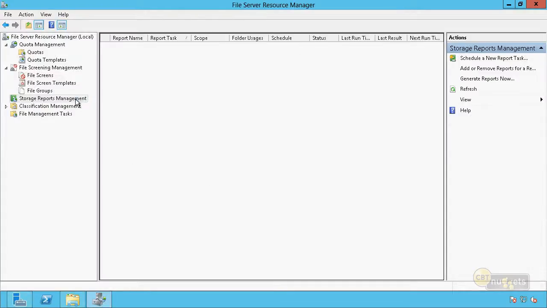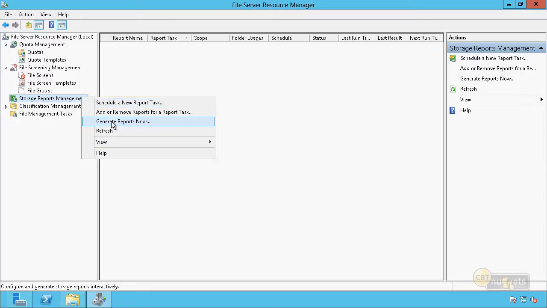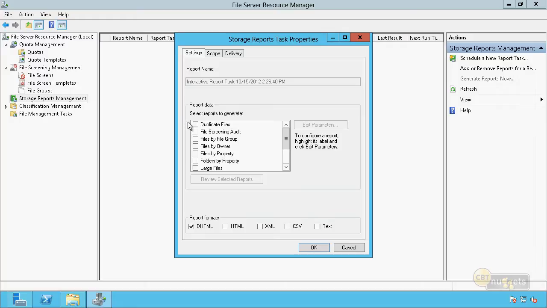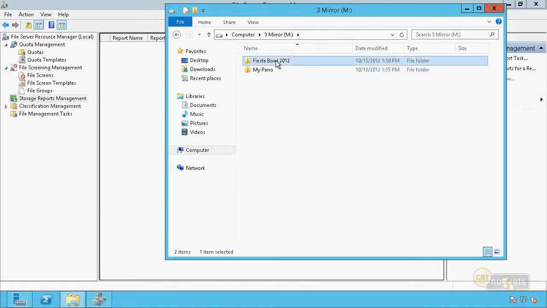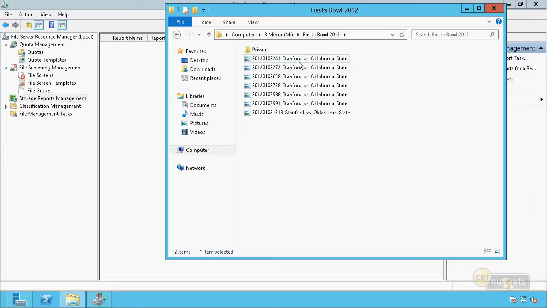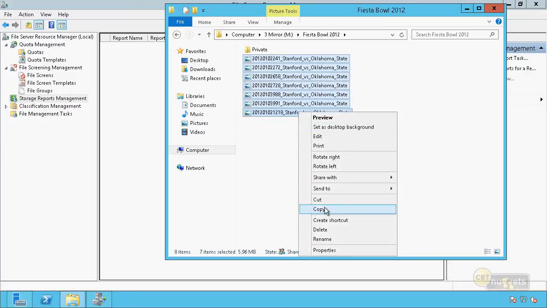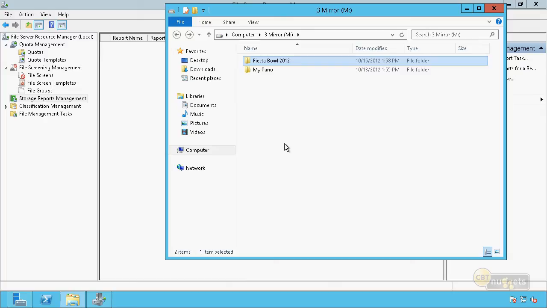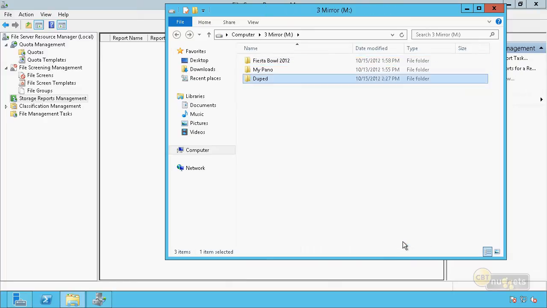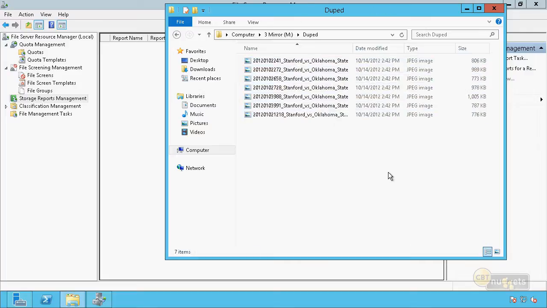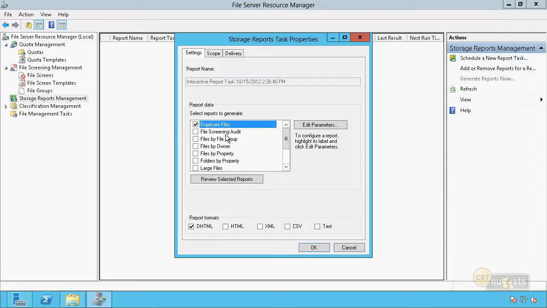But going back to our storage reports management, there's a lot of different things we can do with this. I could right-click to generate a report now, and I could say I want to look for duplicate files. Actually, let me do that. Let me create some duplicate files, because I don't have any yet. So I'm going to go over here, and I'm going to accidentally, on purpose, create some duplicate files. I'm going to copy these, and then I'm going to go up a level and create another folder. I'm just going to call this duped. Okay? So we'll paste those in there. Now we've got duplicate files in that location, and I want to scan for that.